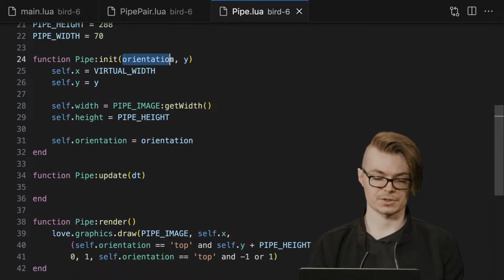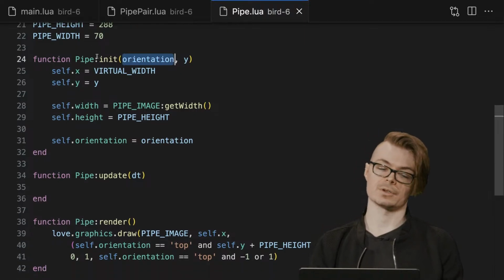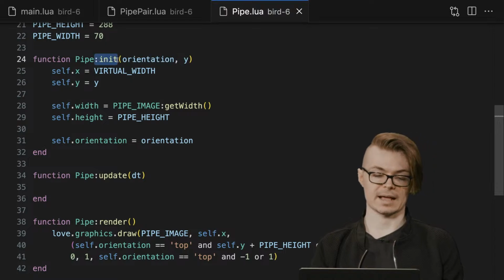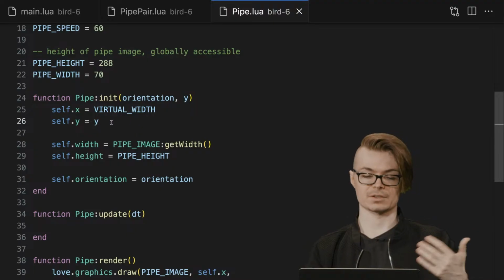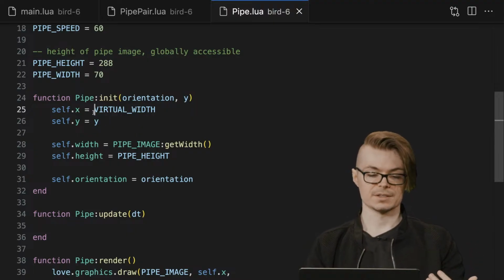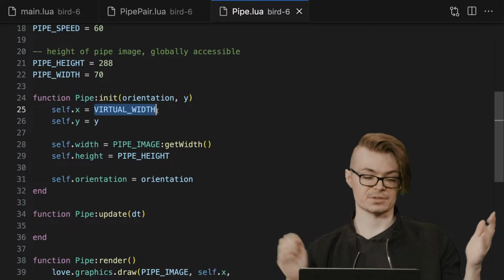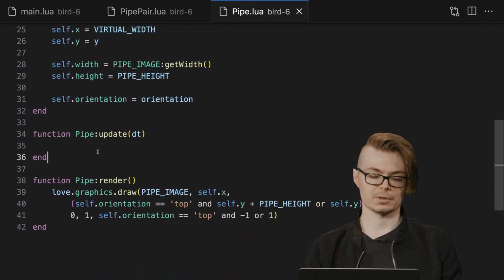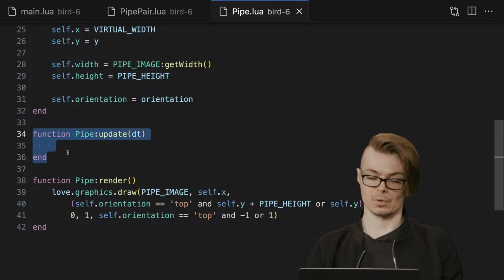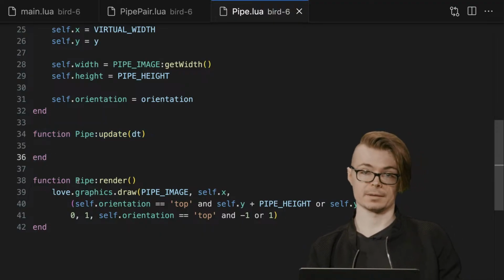And so we take that in. Notice here it's the first argument to the constructor. Again, the constructor is the init function with the class library that we're using. And then it takes in a y. And so self.y gets y. It just gets set here. Self.x is equal to virtual width. That's fine. And then we're not doing any actual updating in pipe anymore, but we are rendering pipe still.